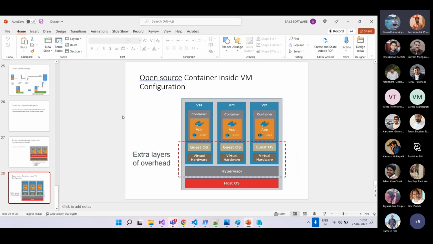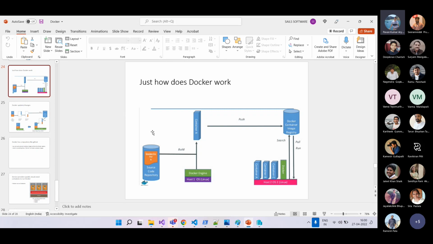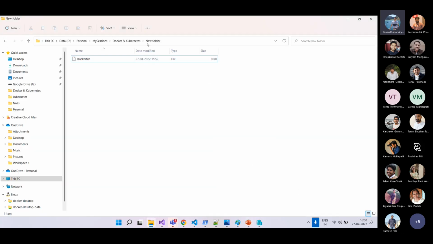Yeah, so that is more about Docker, the basic architecture. So we saw the basic architecture of Docker and how Docker actually works behind the scenes. Okay. So any questions, just let me know.